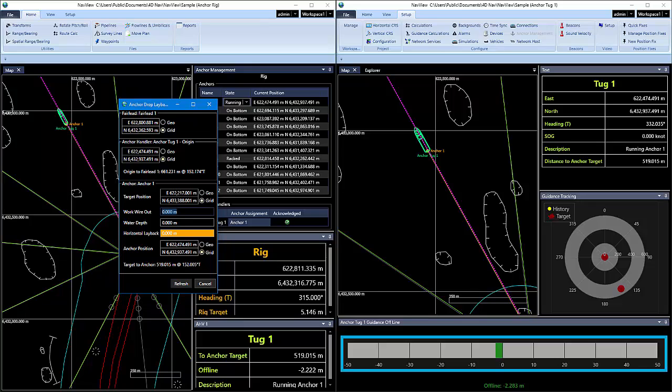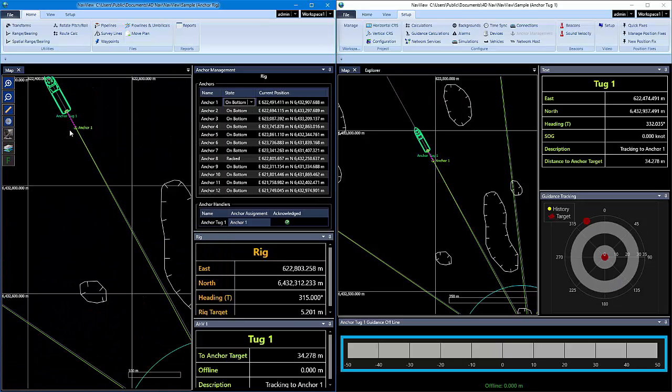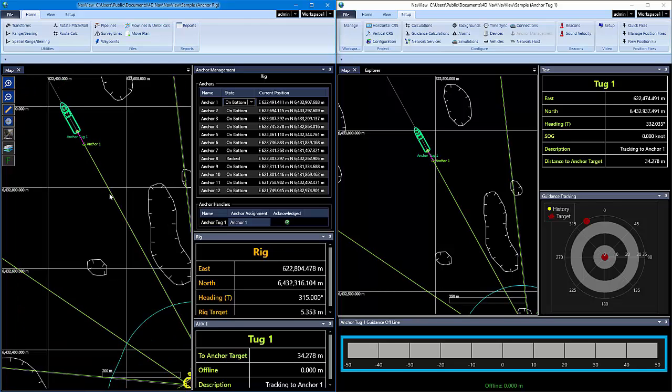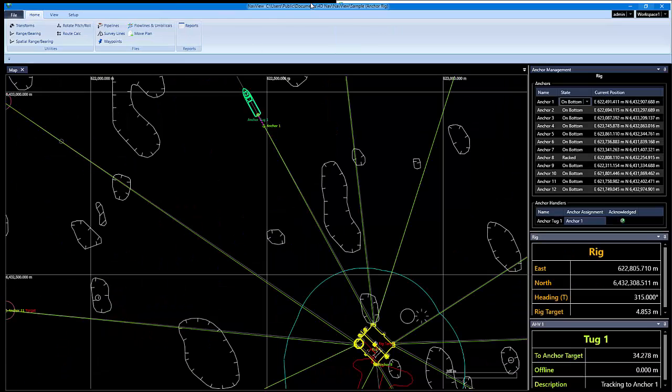So I'm going to put 120 meters and your water depth, and this is the anchor position that we're at right now. And you're going to click on refresh and OK, and now it has placed the anchor in its new position and the line is getting drawn. I'm going to switch the anchor manager back to full screen so you can see a little bit better.